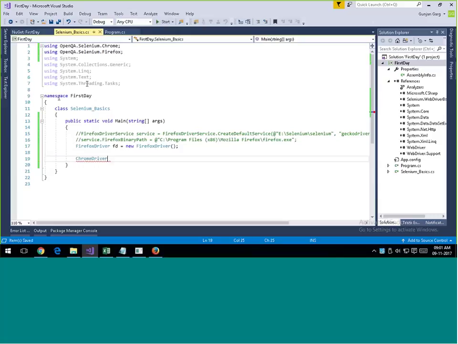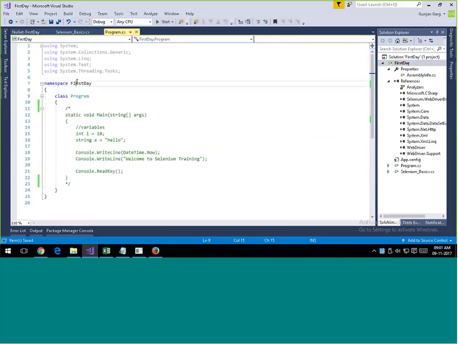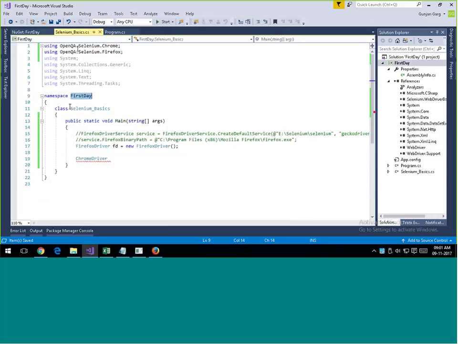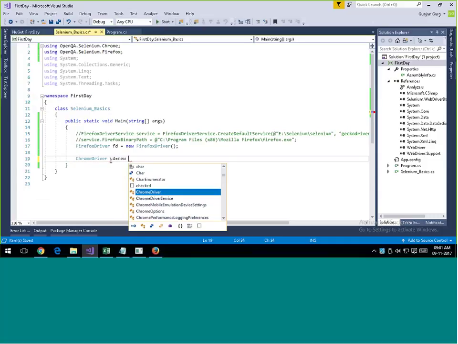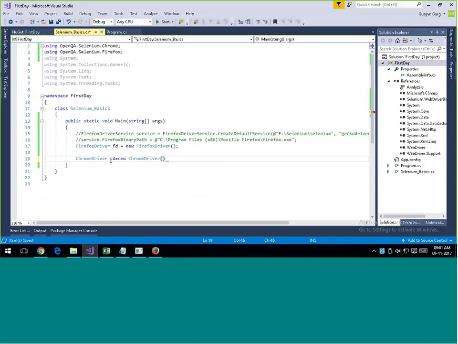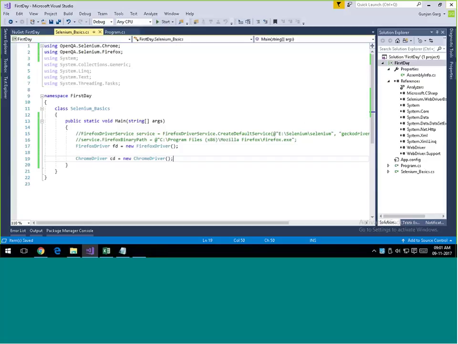In this namespace we will have a collection of classes. We will add multiple classes in this single namespace, first day. In this single namespace first day we have one program class, and similarly we have one Selenium basics class. Alright, so I'll create the object of my Chrome driver as well. New Chrome driver. Okay, fine. And let me just close this. And then you see that it has launched the blank Firefox browser also.